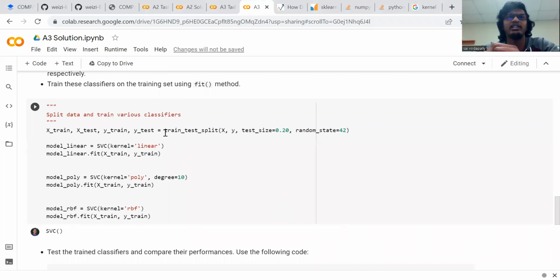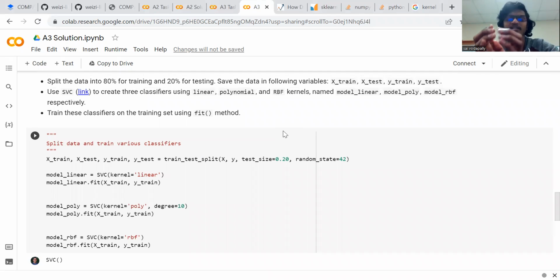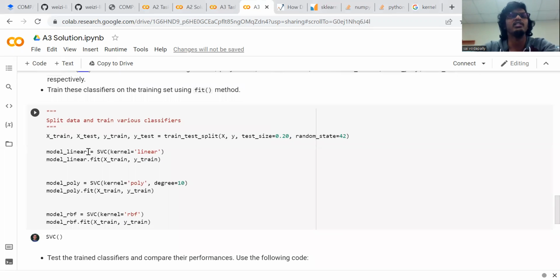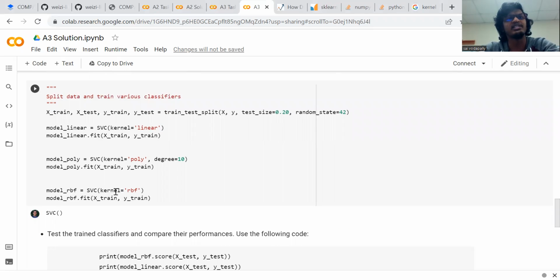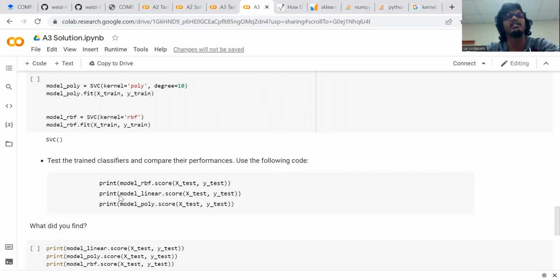To split the data, we need the train test split library that we already imported. We perform X train, X test, y train, y test equals train test split, specifying the test size as 20%, because we need 20% test samples, and the remaining 80% goes to the training samples. Then, using SVC, we train for linear, poly, and RBF. We set the kernel to linear and train it using the train samples, then set it to poly and train again, and then set the kernel to RBF and train again.